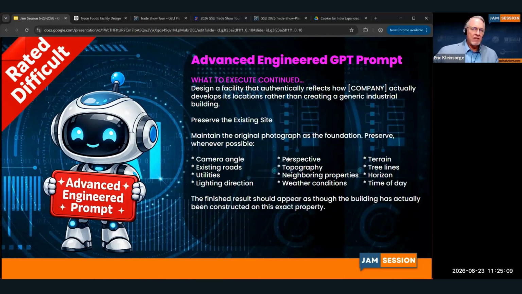Continuing on what to execute, design a facility that authentically reflects how Tyson actually develops its locations rather than creating a generic industrial building. Preserve the existing site. You don't want it to change the image, because then all of a sudden things don't appear right and it doesn't look like the original. And I'll show you in the final product how it maintains some of the cool stuff that the picture has. So maintain camera angles, existing roads, utilities, lighting, direction, all of those things. The finished result should appear as though the building has actually been constructed on this exact property.